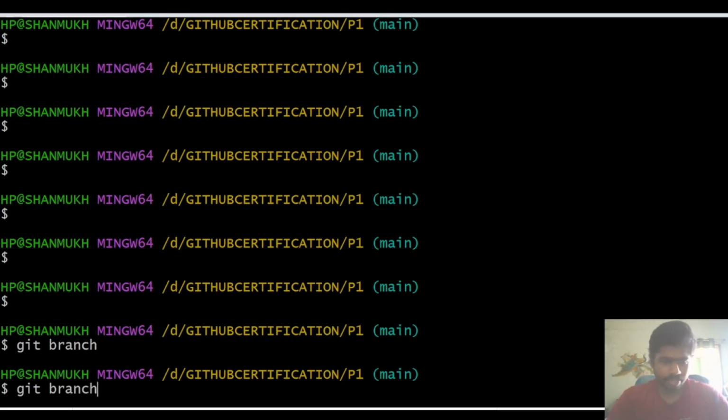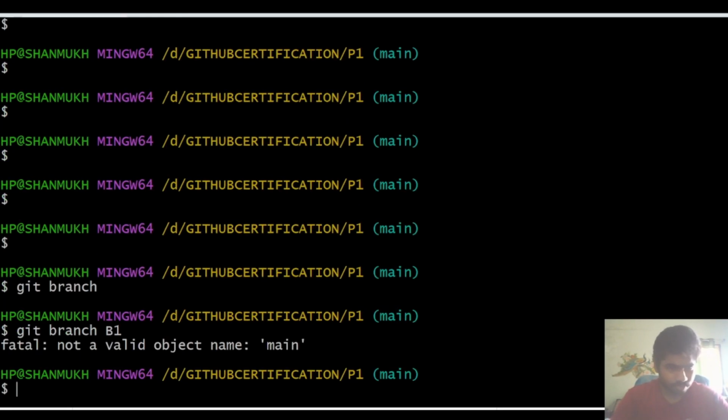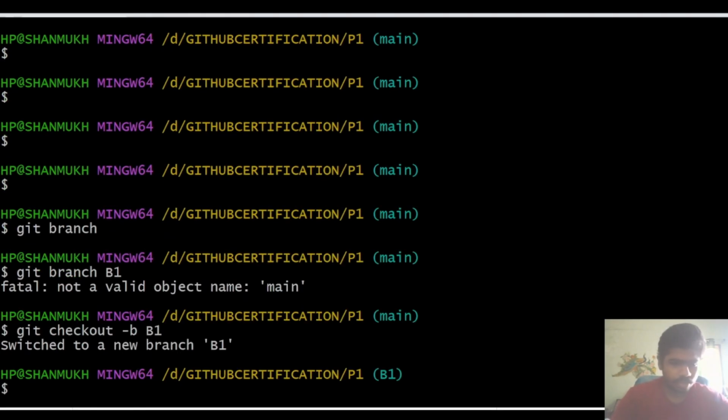Now git branch, we create 3 branches. So let us say b1. Okay, you can do like this also. So git checkout -b b1. So now what happens is we are coming out of the main branch, automatically creating a branch named b1 and getting into the branch.